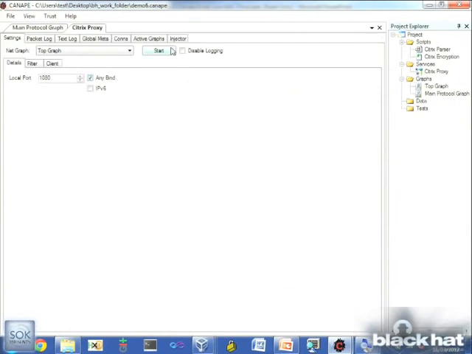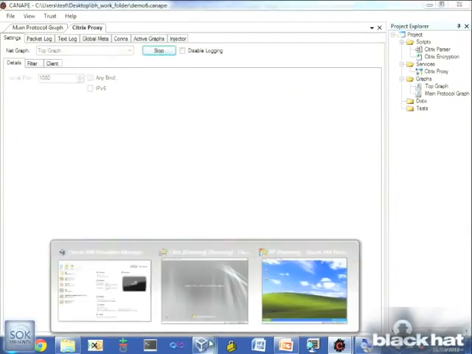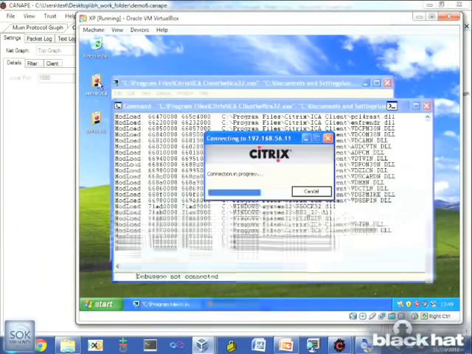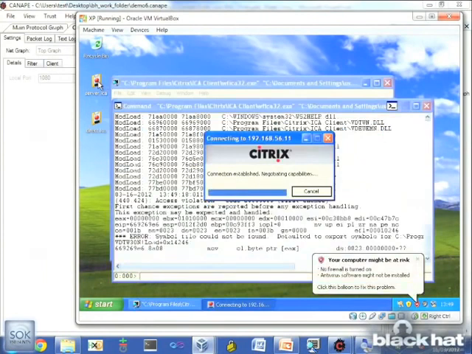So if we start this up, now we're going to pop into our XP VM just because it's a bit easier to see it crashing. So we run our fuzzer. Okay, we got a crash. That's good.